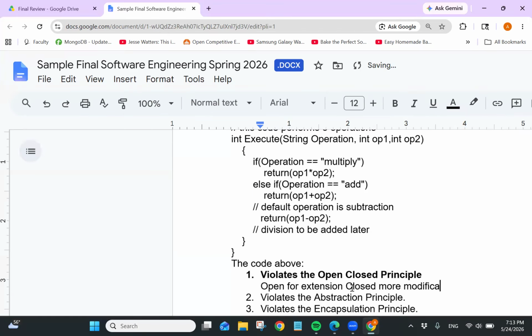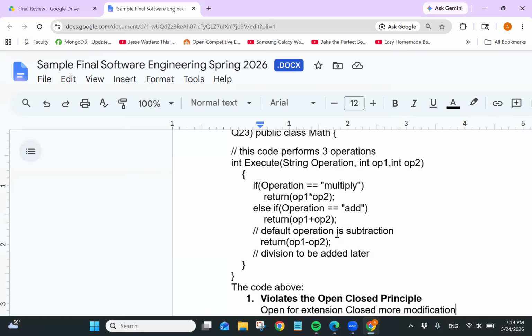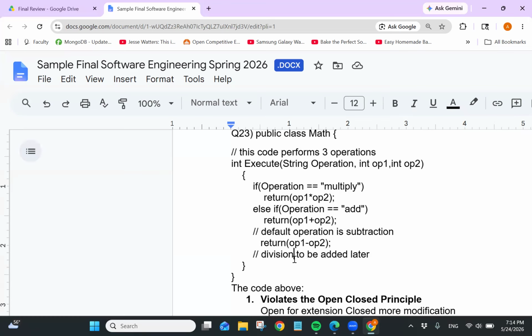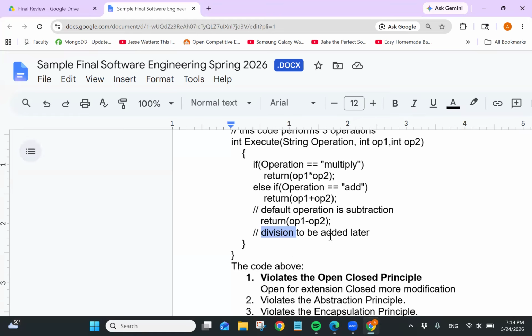What may break if we change it? For example, how could we introduce a bug if we added division? Anybody want to guess? Well, think about it. Right now the default operation is subtraction. So if we had division, what's going to be the new default operation?